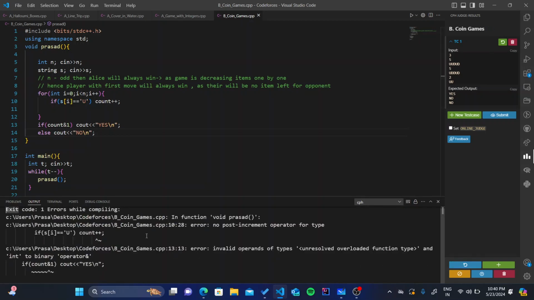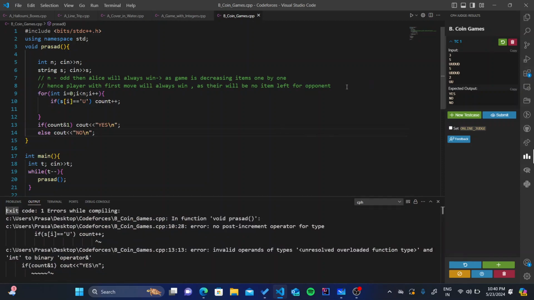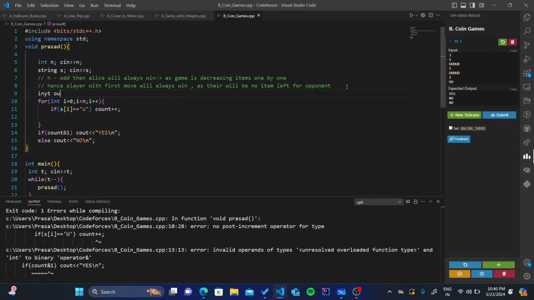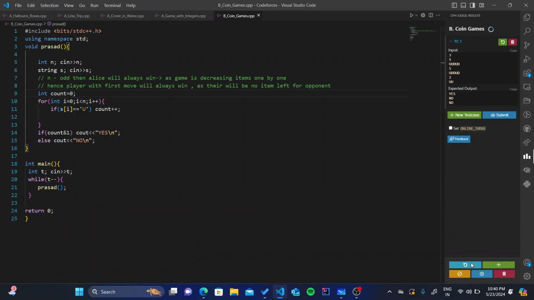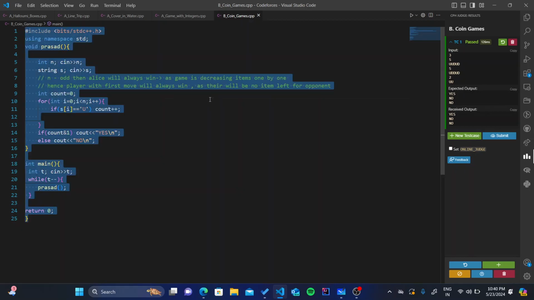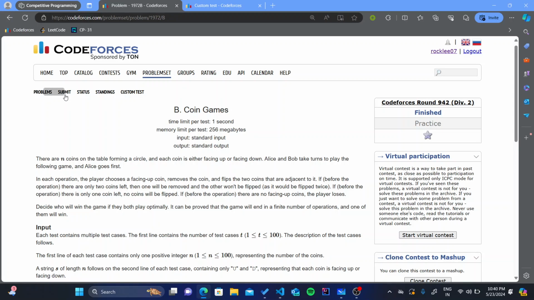Okay, so what is the problem? So count is not defined. Okay, right, count. Okay, so it's passed. Let's try to submit this problem.